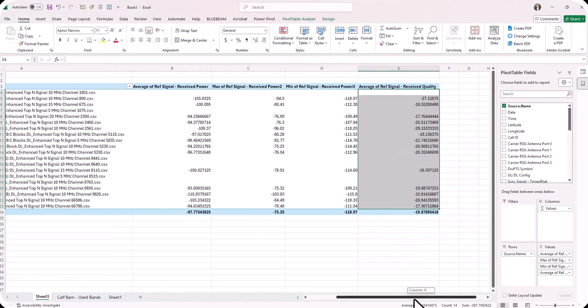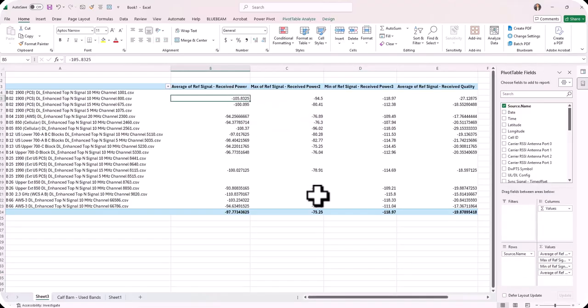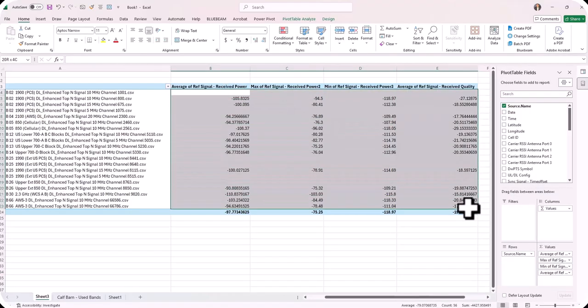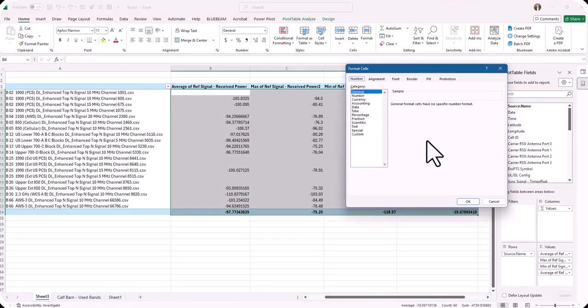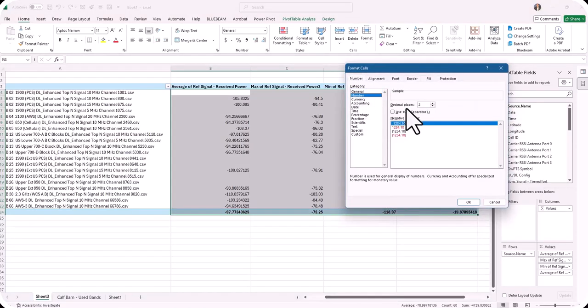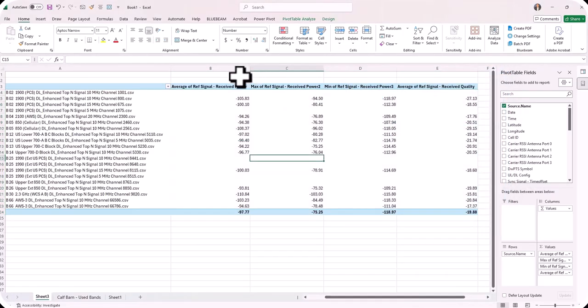So there you go. Right off the bat, the formatting's weird. I can see some have different precision. So why not just grab them all, right click, format cells, come over here, number, just say 2 decimal places. That's plenty for what we're doing. So now they all have a uniform appearance to them.